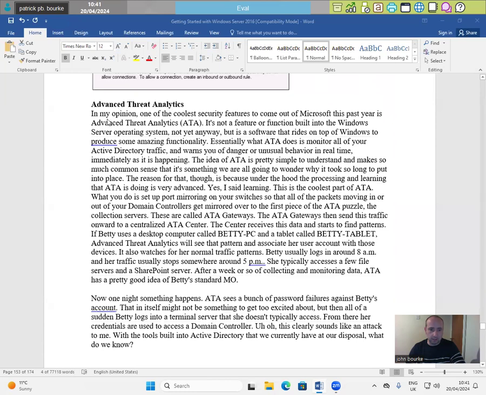Advanced Threat Analytics. In my opinion, one of the coolest security features to come out of Microsoft this past year is Advanced Threat Analytics, ATA. It's not a feature or function built into the Windows Server operating system, not yet anyway, but it is software that rides on top of Windows to produce some amazing functionality. Essentially, what ATA does is monitor all of your Active Directory traffic and warn you of danger or unusual behavior in real time, immediately as it is happening.